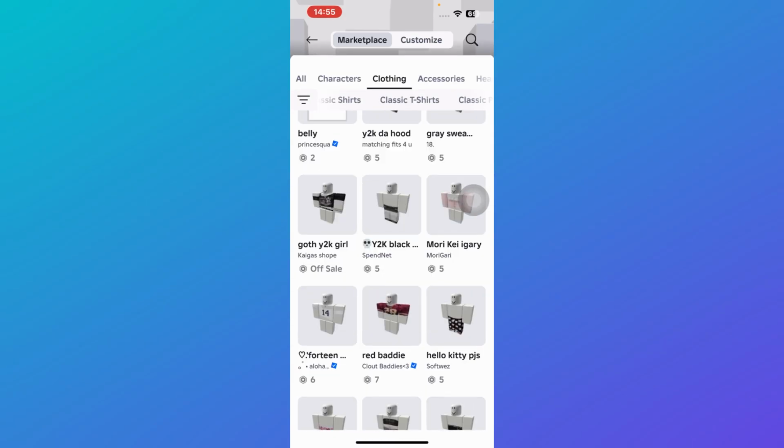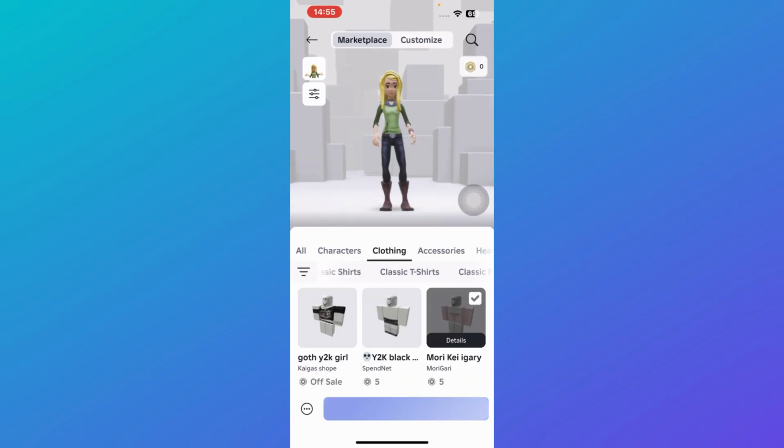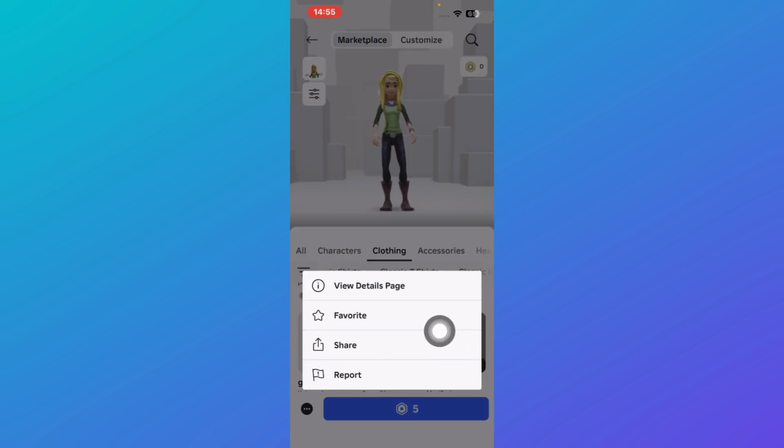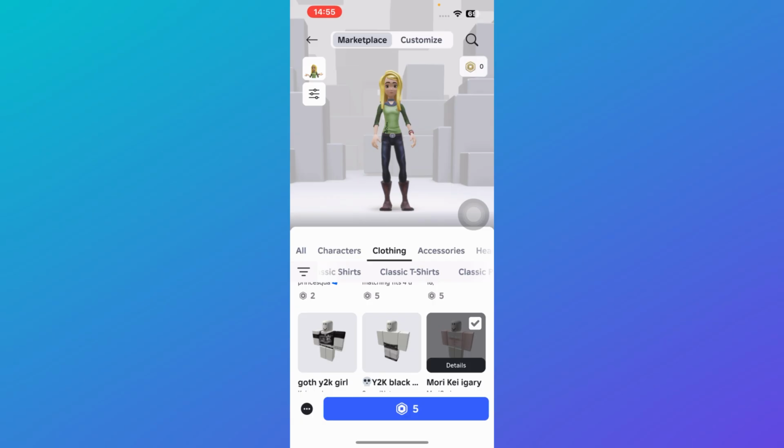Now let's suppose this is the item that you wish to sell, so these are the clothes that you wish to sell. You can simply click on these three dots over here, and then over here you'll be able to see an option that says sell, which is the same for the limited ones. And here you'll be able to see an option that says sell, so you can simply add a price for your clothing in Robux, and the remaining amount of Robux would be displayed at the bottom of that.